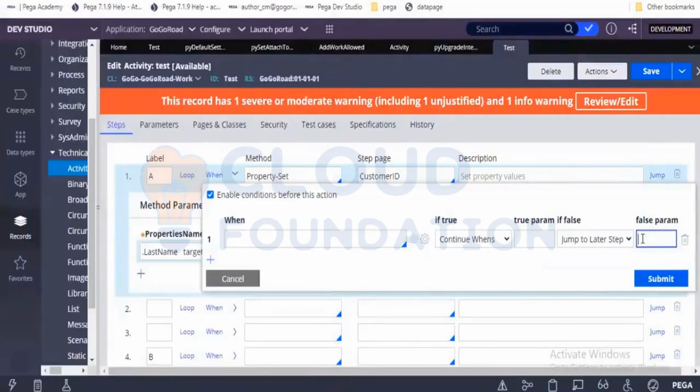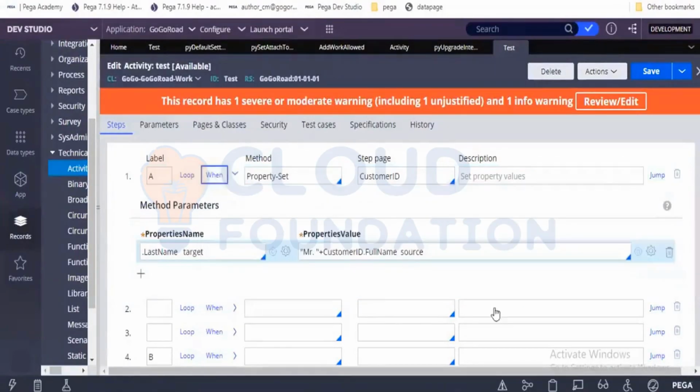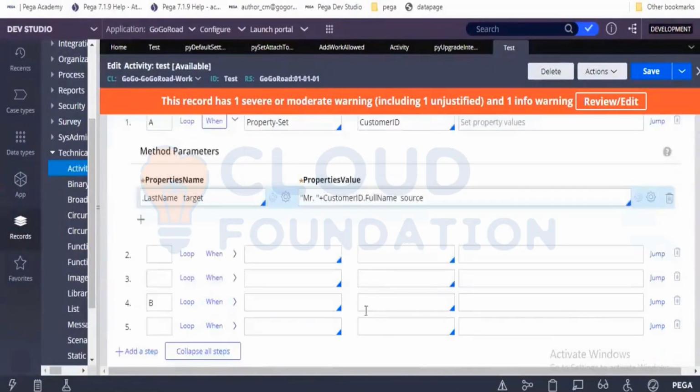The false pattern is B. Now what will happen? It will jump to step number B directly. If it is false, it will not execute to one thing. It will jump to B. You understand?